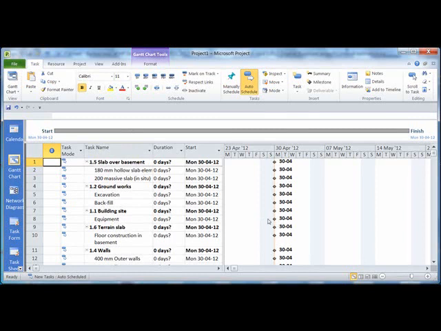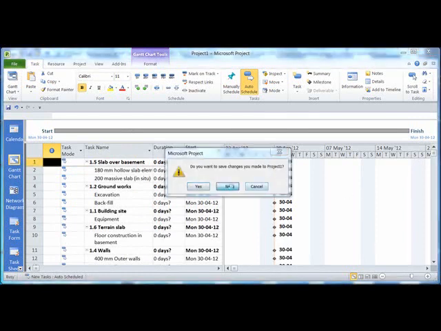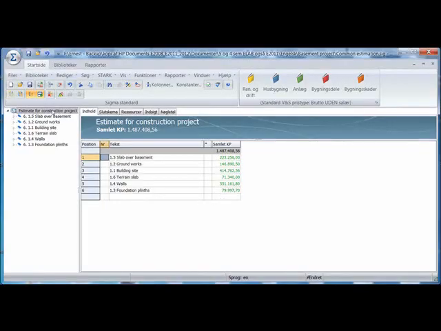And then I have this problem here. No bars have come over. And you may have this problem yourself. The way to solve this is to just simply close MS Project down like this. There must be something wrong with the calculation. So I'm going to make a new calculation using this old one.